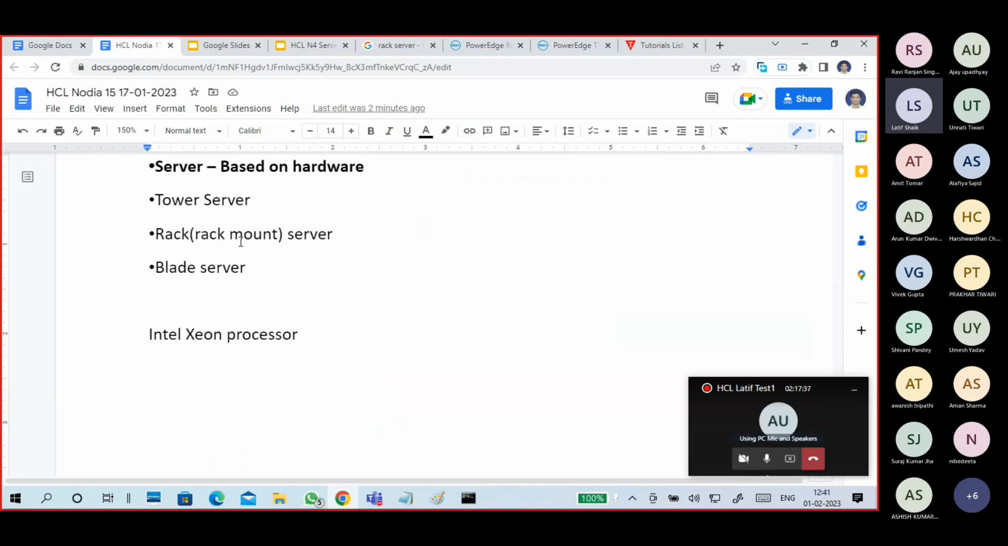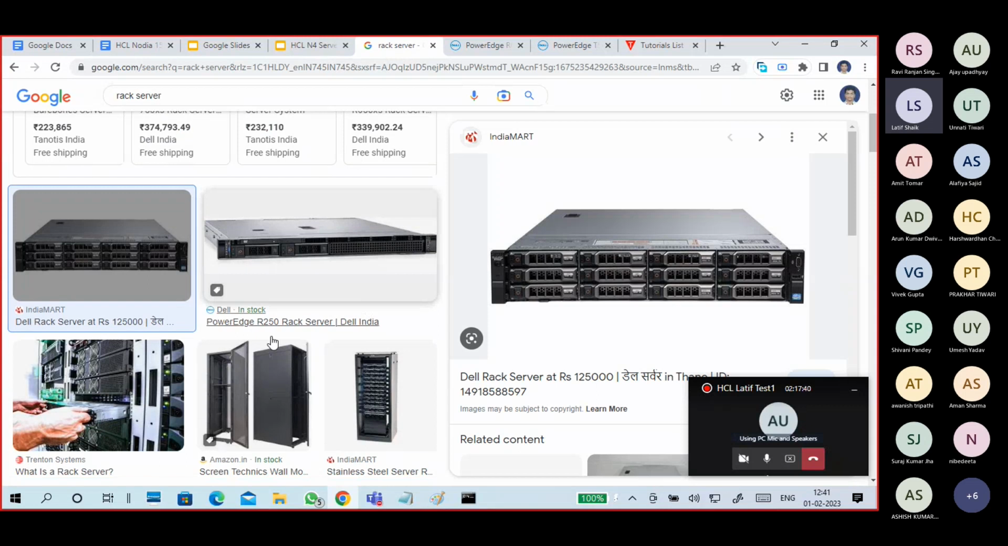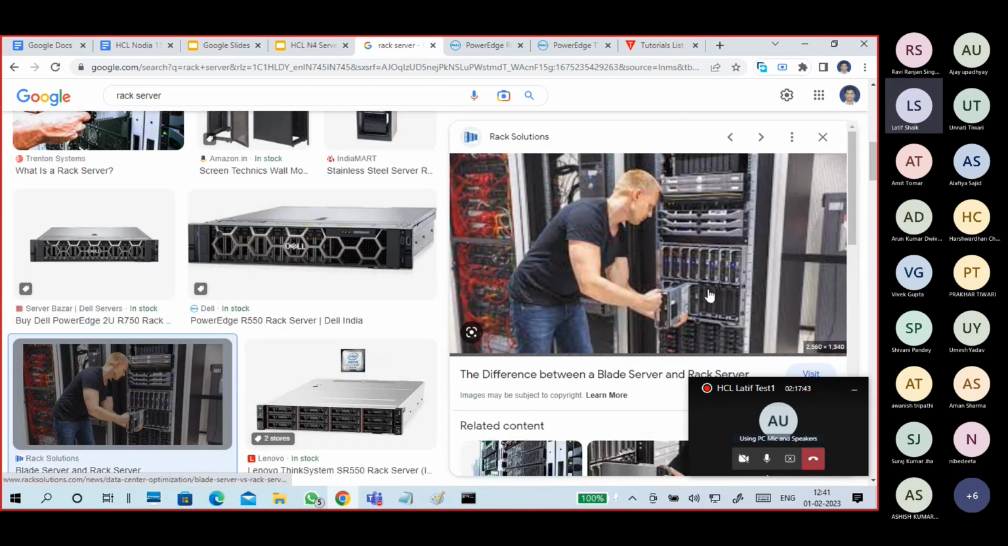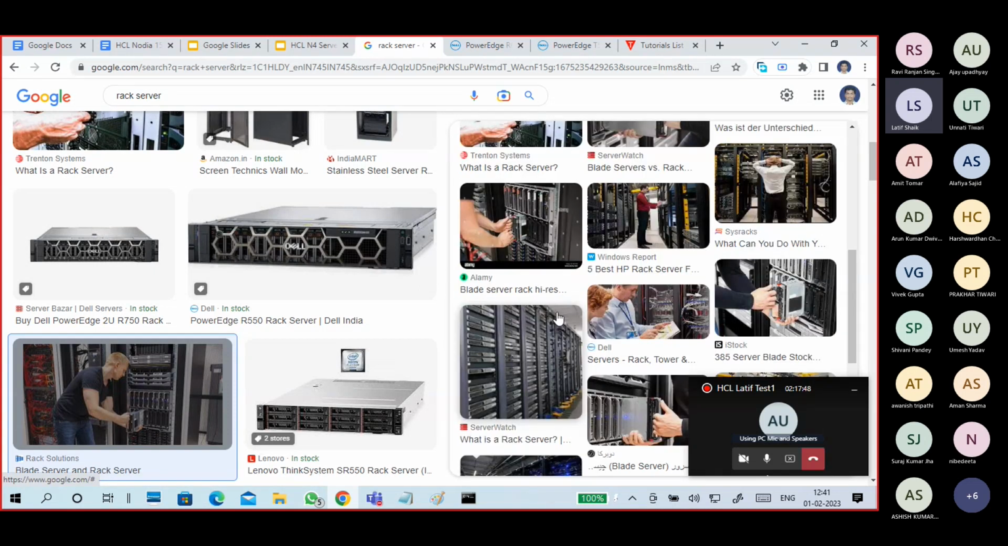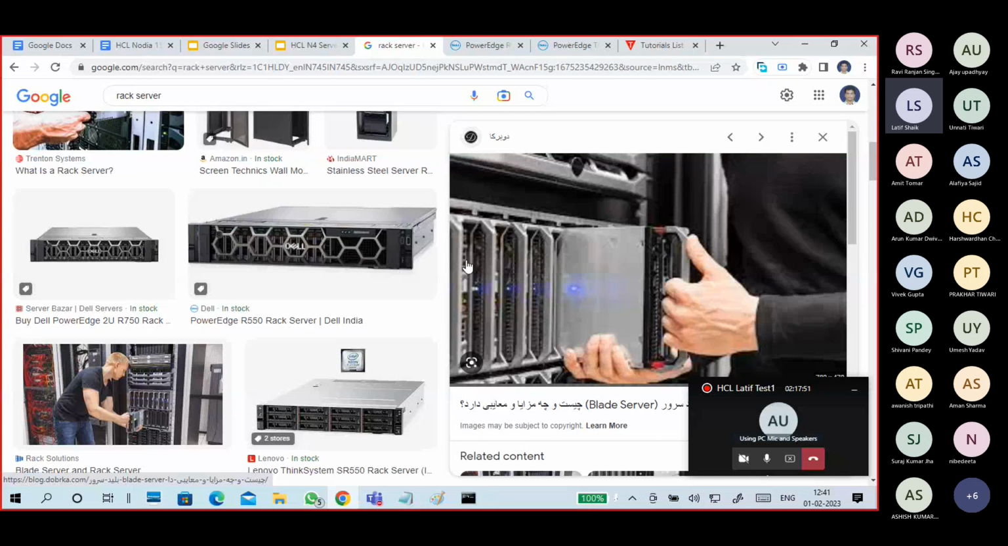Next is blade servers. Of course, this is the blade server, guys. Inserting a blade means in one single rack you can get many blades. A closer look: multiple blades. Blades are small in size. They don't get more storage; you have to follow centralized storage only, not more storage related.